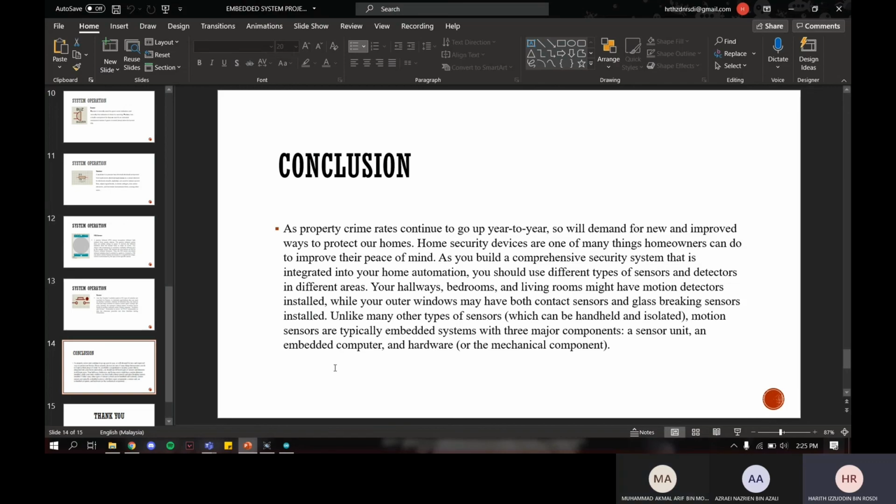Unlike many other types of sensors, which can be handheld or isolated, motion sensors are typically embedded systems with three major components: a sensor unit, an embedded computer, and hardware, or the mechanical component.